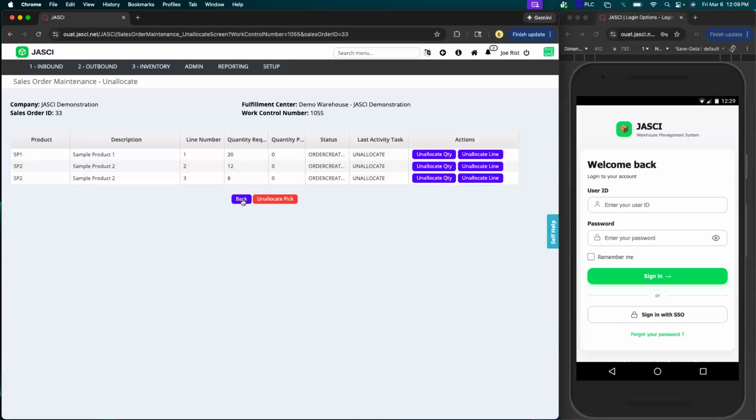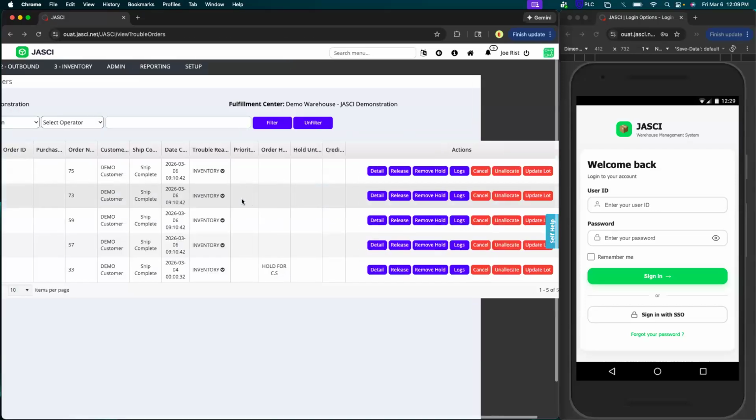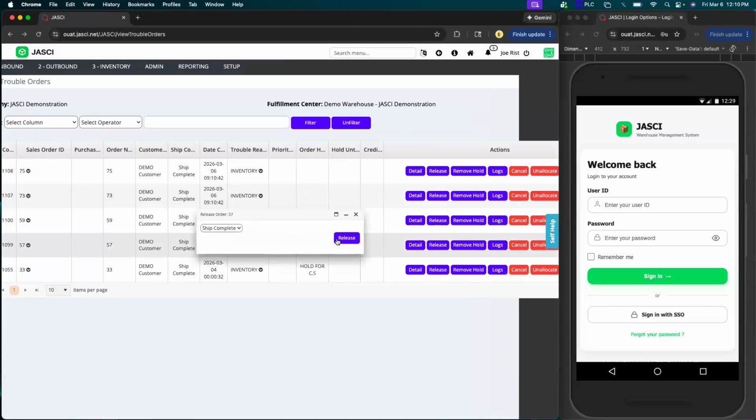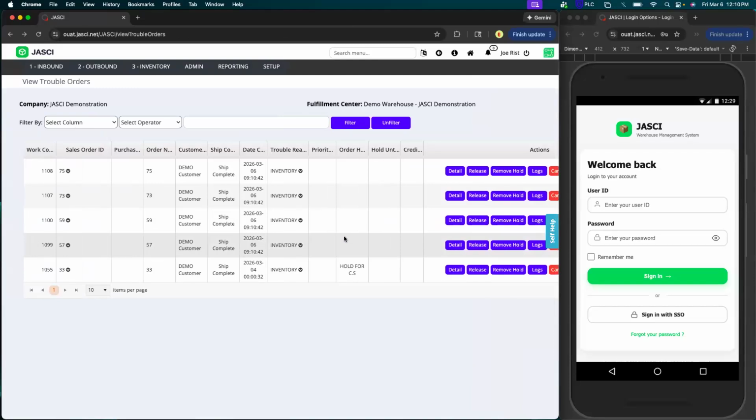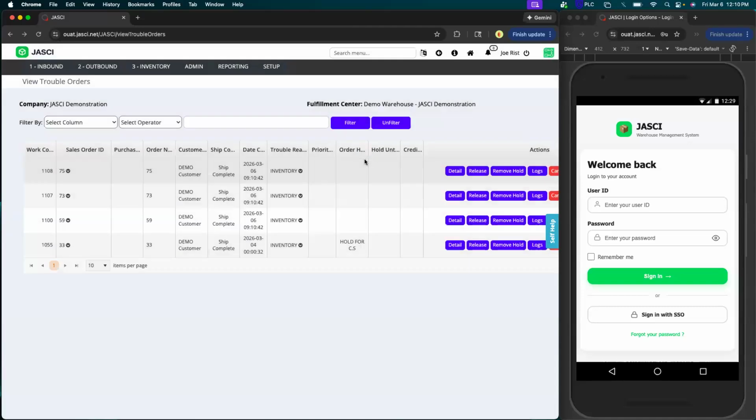All right. So then if we go back, we can then try to release one of these. And what we're doing here is just checking if we are going to be able to have the inventory or not. So by clicking that release button, it is going to go ahead and release it for us.